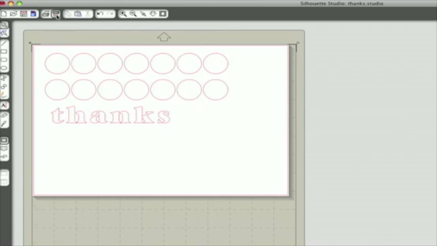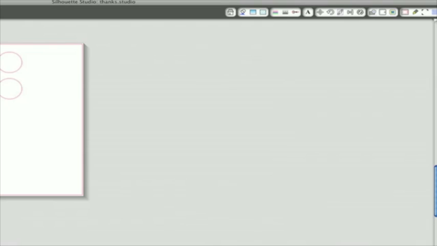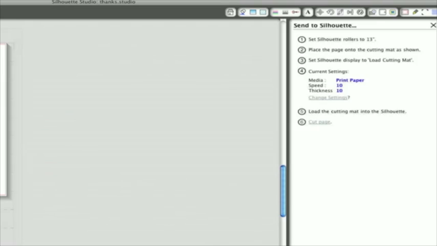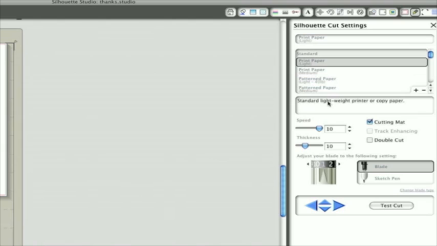Click the Send to Silhouette button in Silhouette Studio right next to the Print button. You'll see the Cut Options panel open up. Follow the instructions to make sure you've got everything all set. You'll want to change the cut settings to match the material you are cutting. Just click the Change Settings link to open the Cut Settings panel.